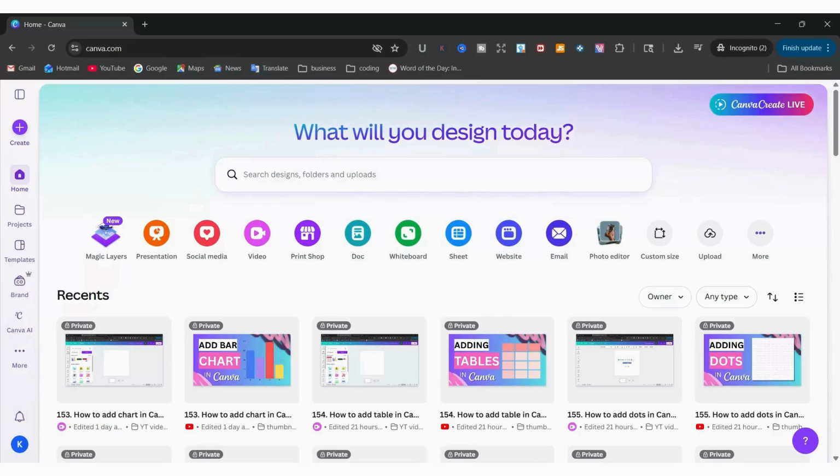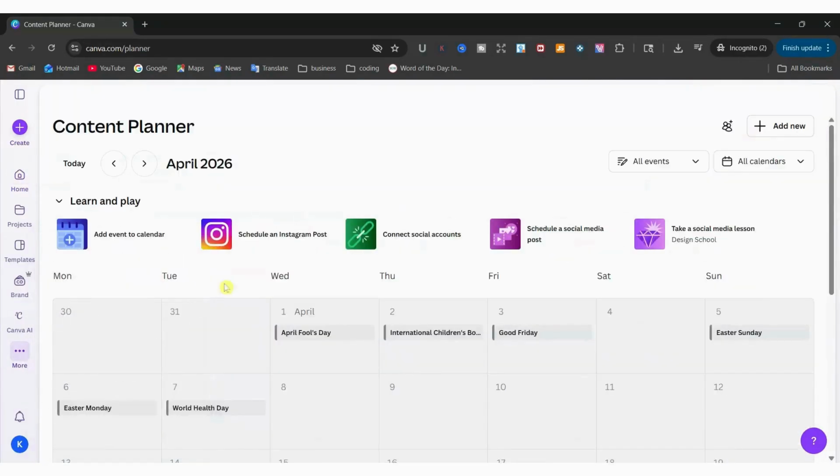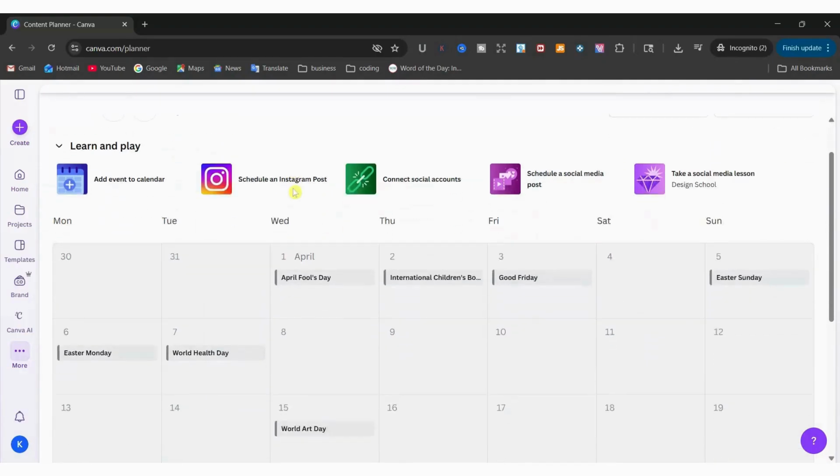From the Canva homepage, go to the left-hand side, click More, and then click Content Planner. Here you can schedule out different posts. You can connect your social media accounts to Canva so that you can schedule them out. And you can also add your own custom events.